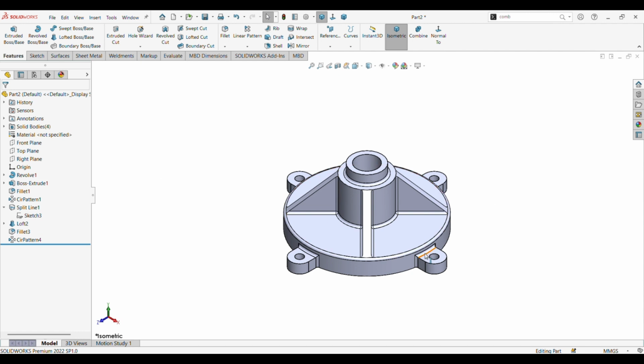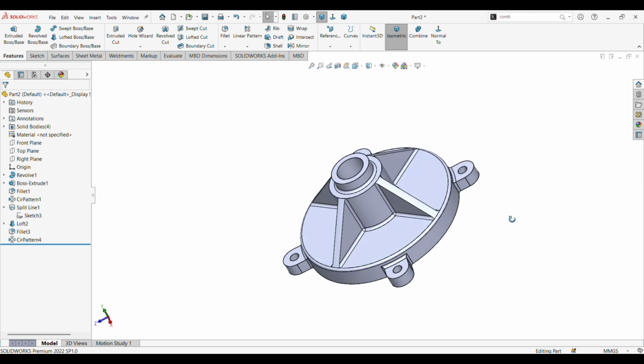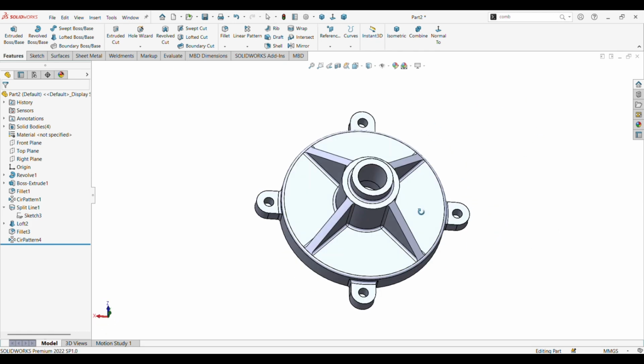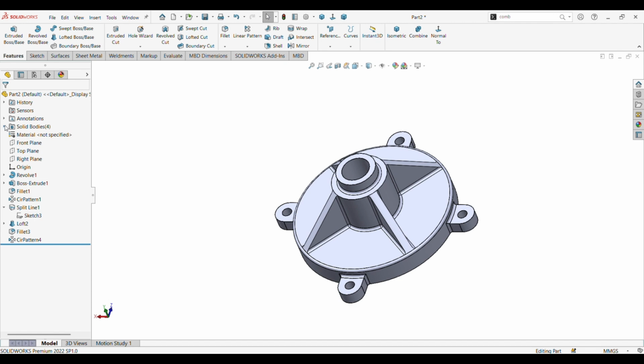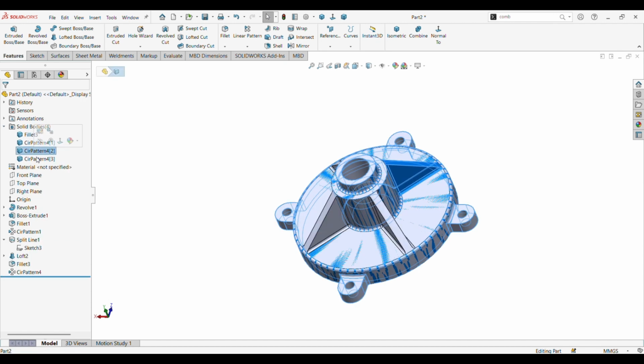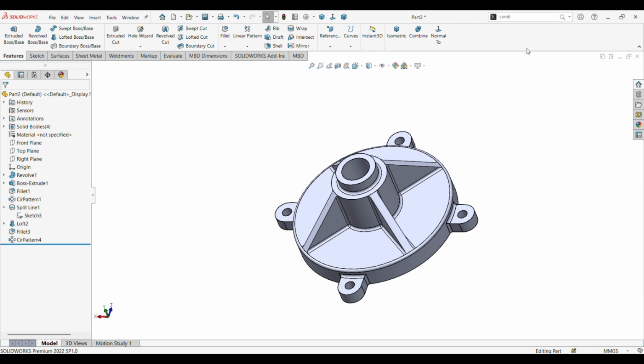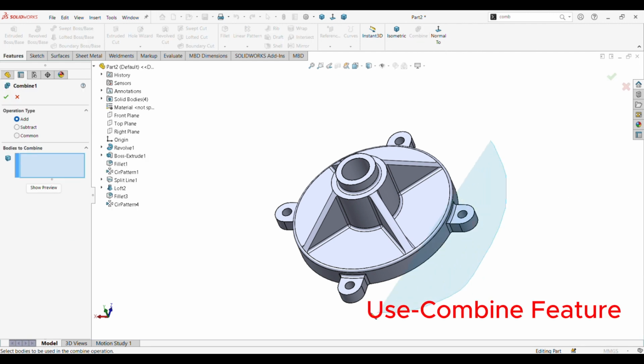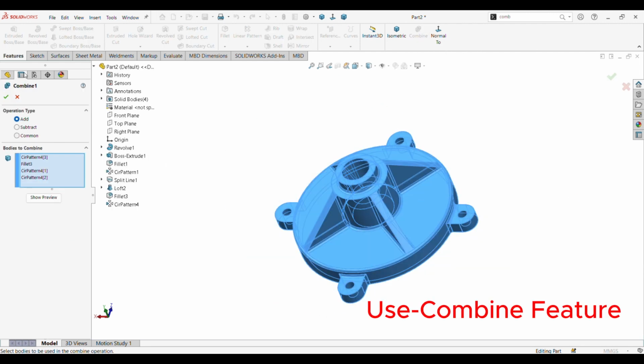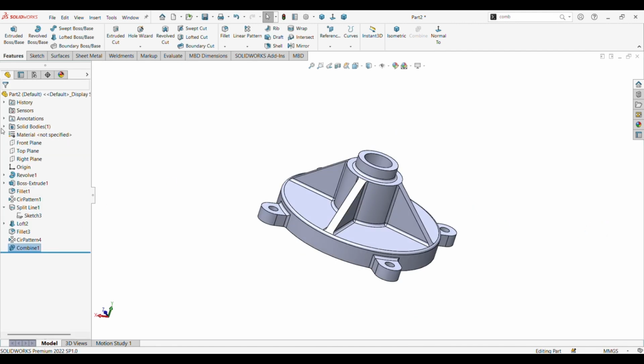Now, we used the split line feature, so this is a different body and this one is a different body. We need to combine these into a single body. You can see in the solid bodies option there are 4 bodies. So we come to the combine option, select all bodies at one time, add. Okay. This is a single body now.